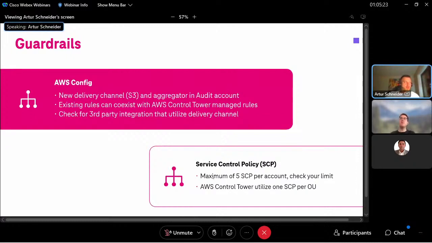Regarding SCPs, we already mentioned that there is a limitation of 5 SCPs per account. So this is important if you want to enroll your existing account, that you have less than 5, because Control Tower utilizes 1 SCP per organizational unit at the beginning.